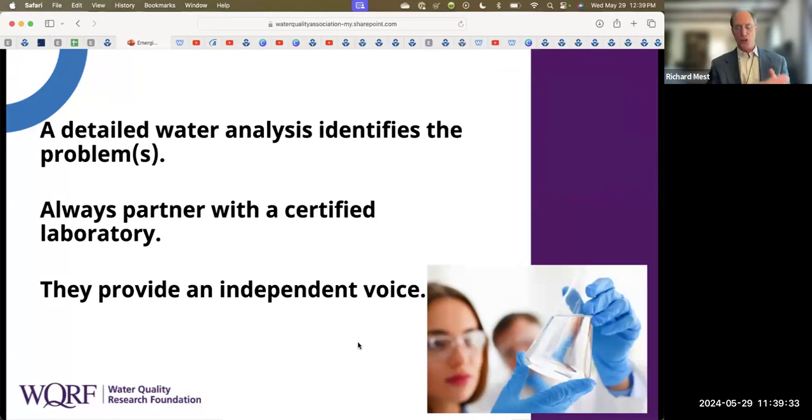As you journey into treating emerging contaminants, a detailed water analysis is critical. It identifies the problem or problems. It's an independent voice when you use a third-party certified lab. It's important that you understand that a consumer needs to see someone else's word for it, not just yours. And most of the time with emerging contaminants, you don't have the capability to do testing in the field to the concentrations that they're monitoring in parts per billion or parts per trillion.